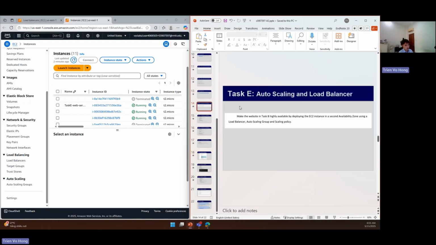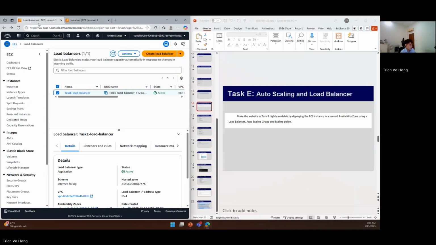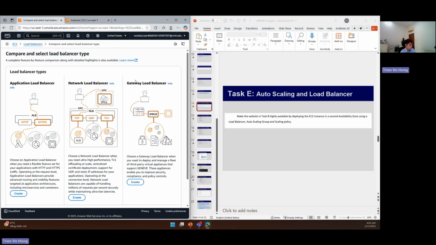Okay, for task B, auto scaling and load balancer. I want to make task B highly available. So in order to do that, I use the load balancer. I have manually created an instance with the image, the AMI from the instance from task B. So they're basically the same. Okay, so I use load balancers. I already have created one. I'm going to show how I made it.